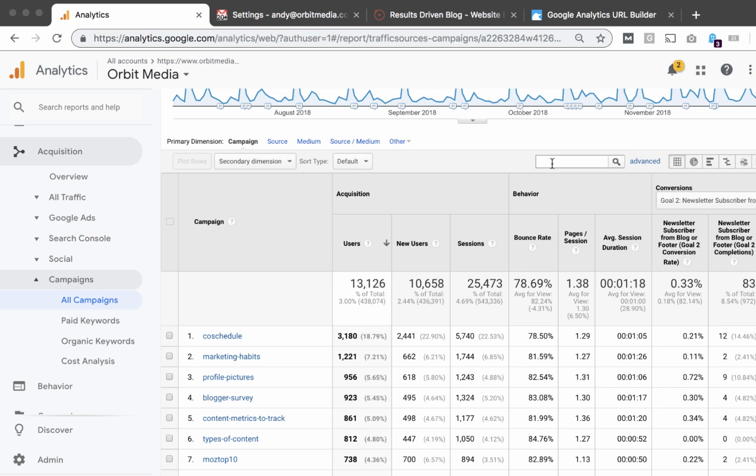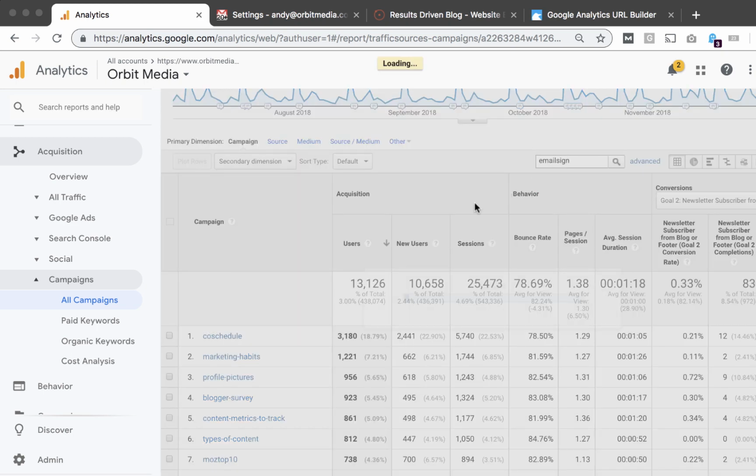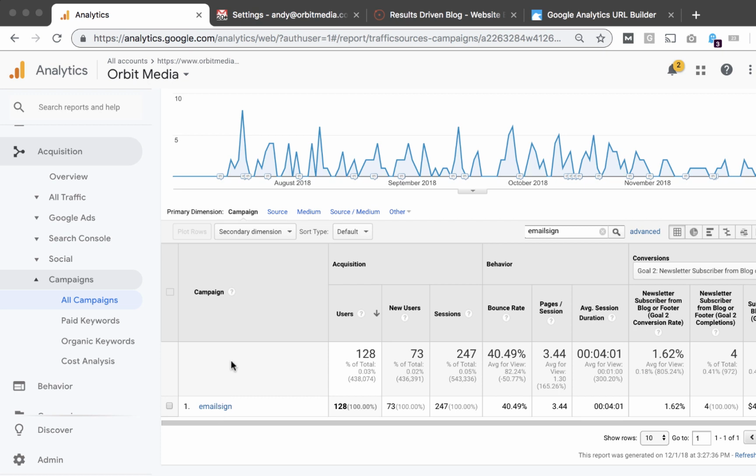In this case, mine was called email sign. I'll get to it just by using a filter. Here they are. I can see that since I set that up in my email signature, I've gotten 128 total visitors. They spend an average of 4 minutes on the website, and I can attribute 4 email subscribers from that link. That's information that you would never otherwise have.